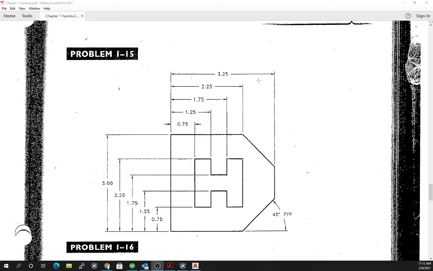We're going to create a drawing for problem 115. And if you look at 115, the first thing you notice that's different is that we now have angles. We have an angle of 45 degrees. But we also have a problem.